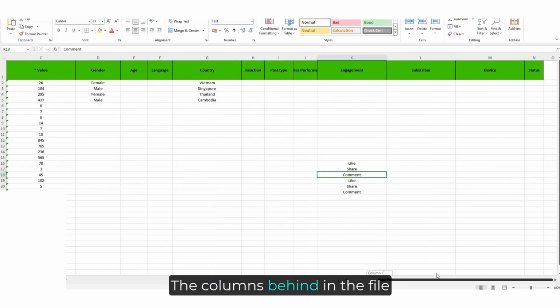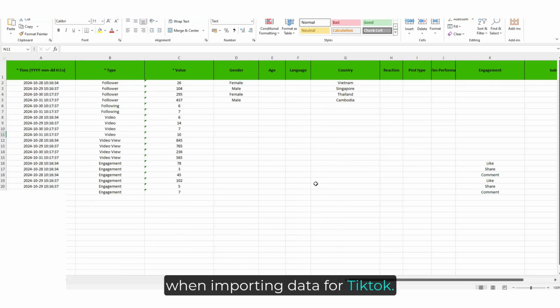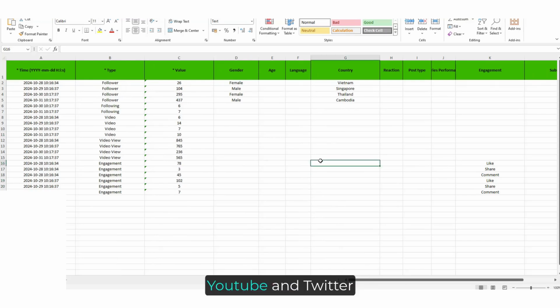The columns behind in the file, such as age, language, reaction, post type, stories, performance, subscriber, device, and status, you do not need to care about when importing data for TikTok, because these are the variation columns of Facebook, Instagram, YouTube, and Twitter. Please note, please enter the variations of the types correctly in the columns with the names of the variations.